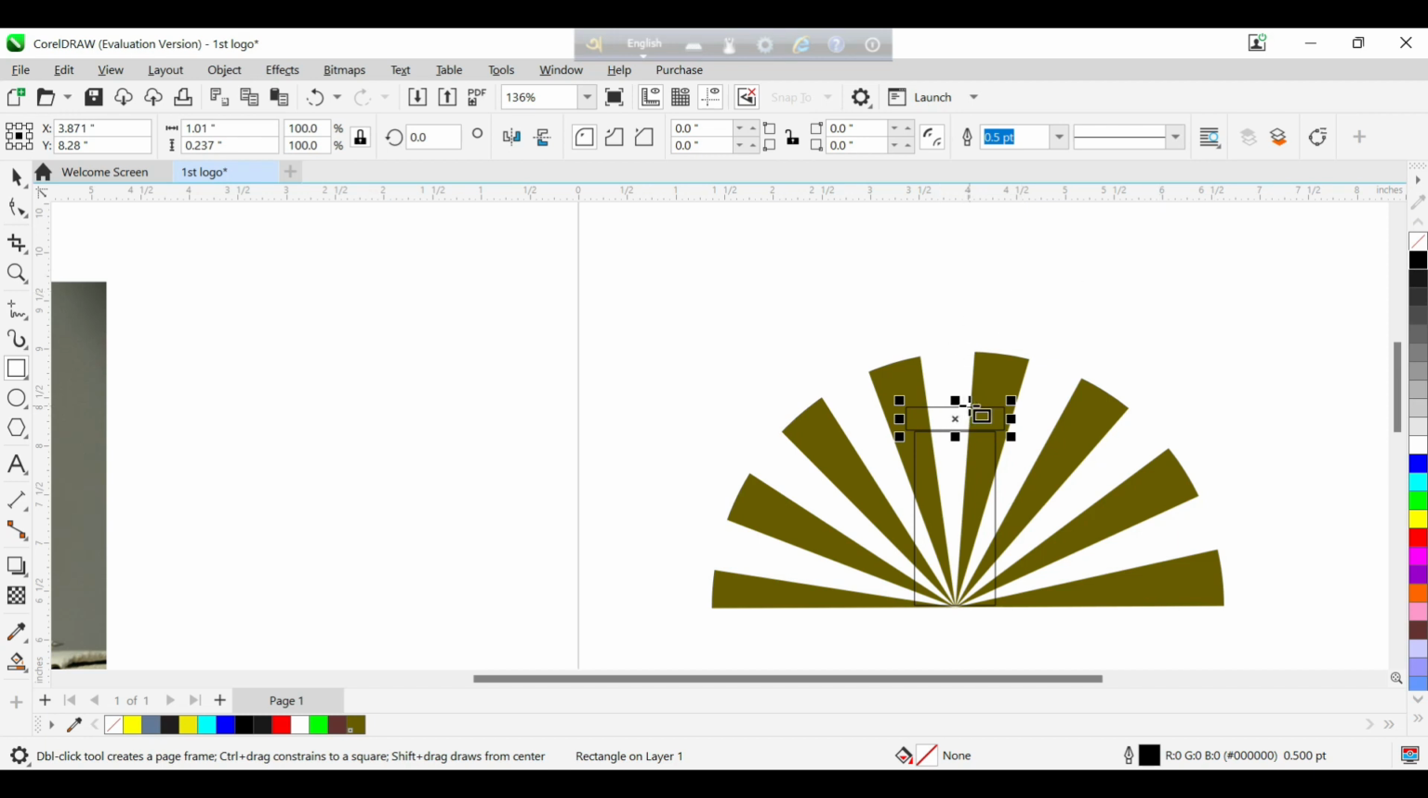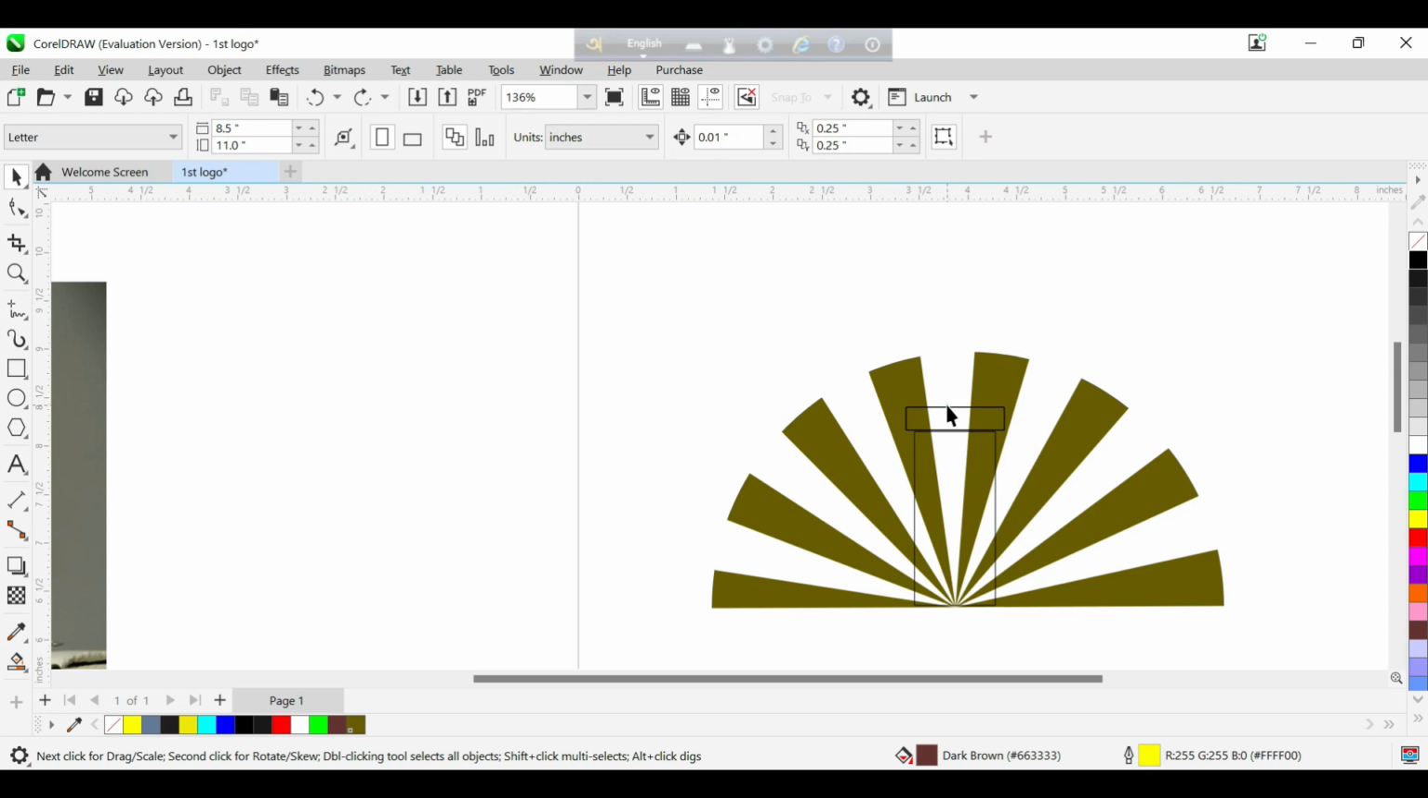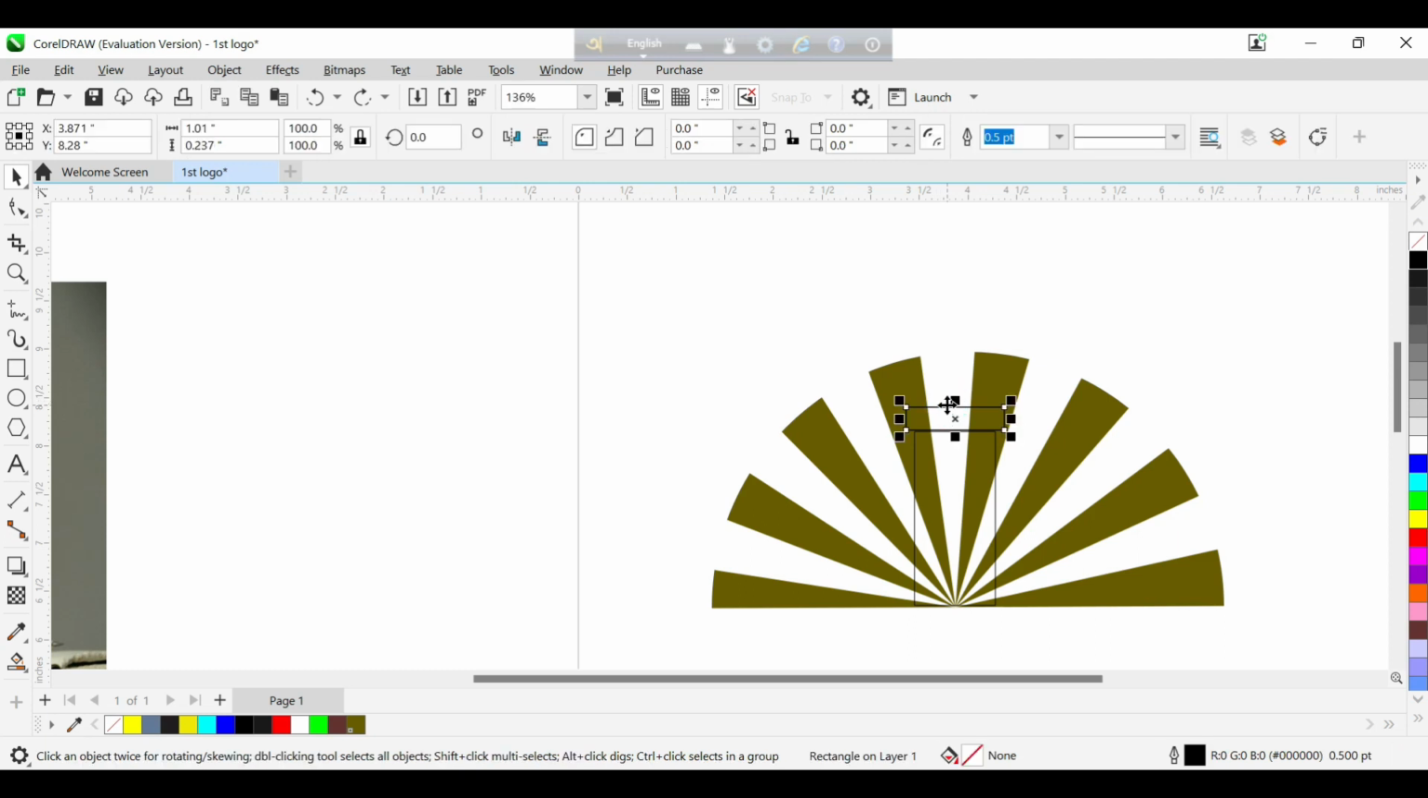Just copy, paste. Now select pick tool, press spacebar, Ctrl C, Ctrl V, paste, and just move up. Now I slow down and the shape is 4. Enter, hit, look.